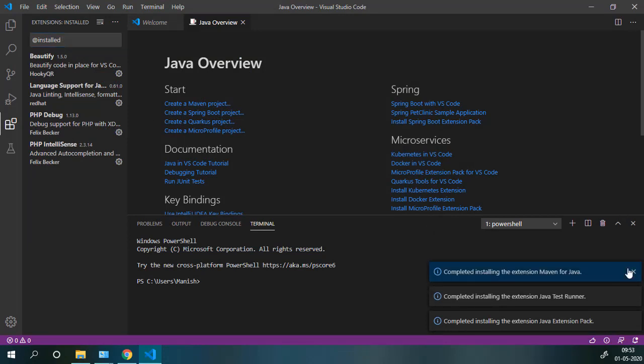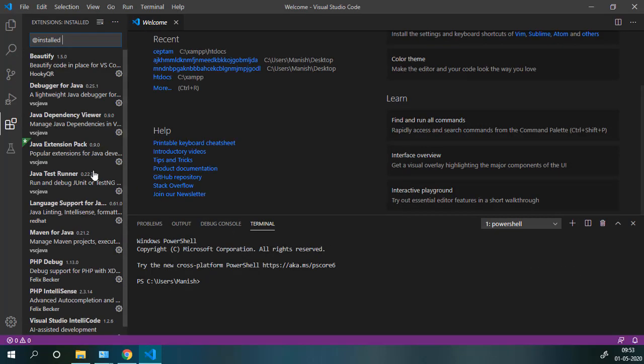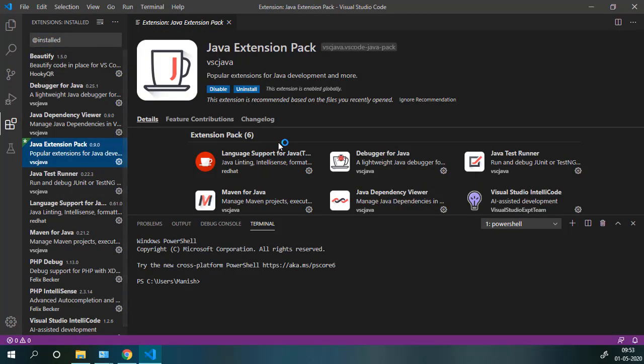And then I will reload the VS Code. As you can see, all the child extensions have been installed in this Java extension pack. So this is how we can install VS Code extensions through VSIX files. Thank you very much.